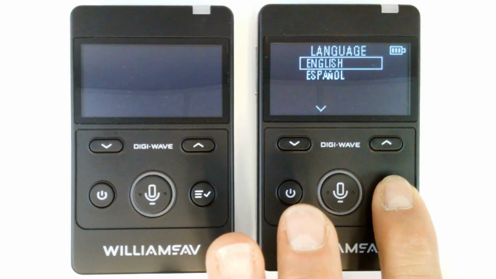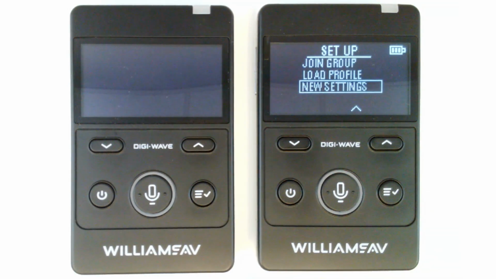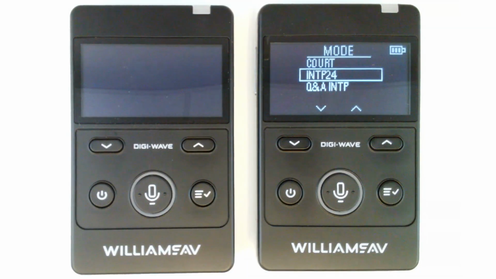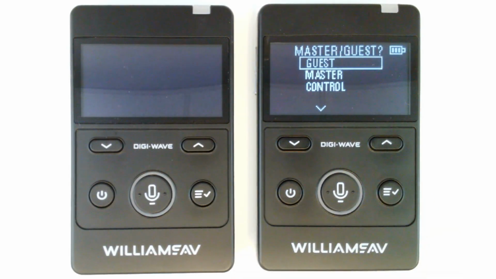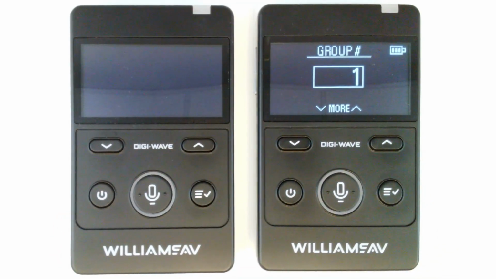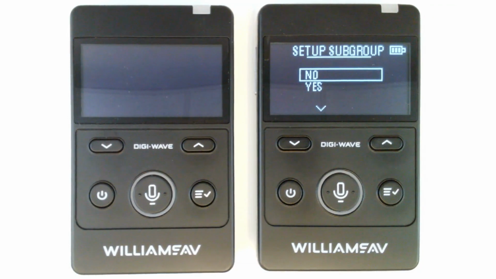Choose your display language, English or Spanish. We're starting from scratch rather than loading a saved configuration profile or simply joining a group, so let's select New Settings. For our new scenario, select INTP24 mode. On the Master Guest page, you'll see an option to select Control. The Master DLT from our scenario is in Group 1, so that's what we want to select for our group. We'll dive into configuring subgroups in the next section of this video, so for now, select No.